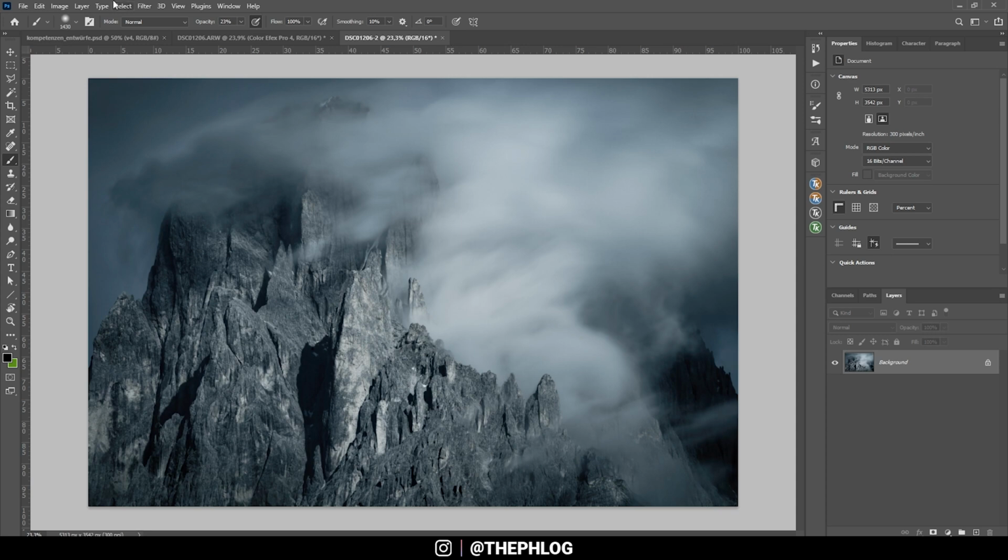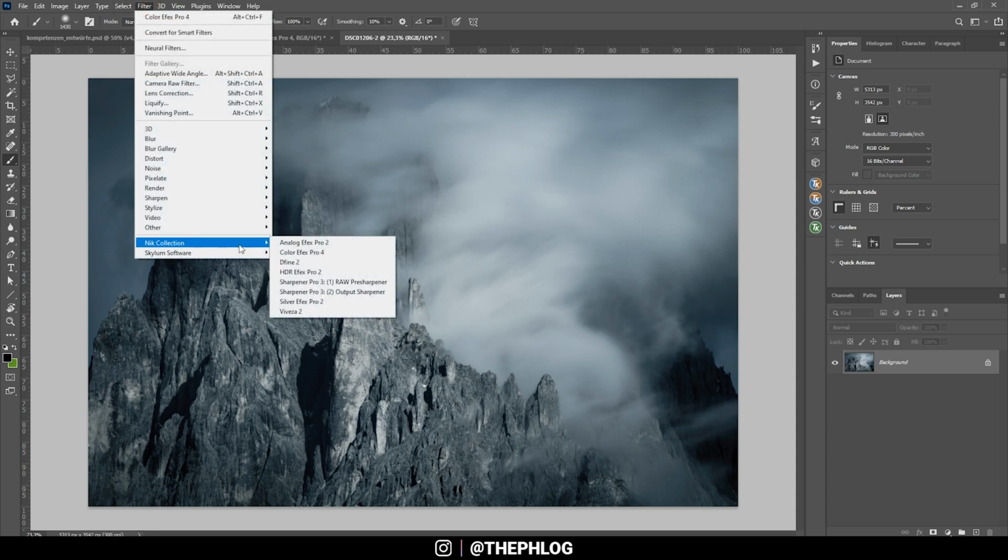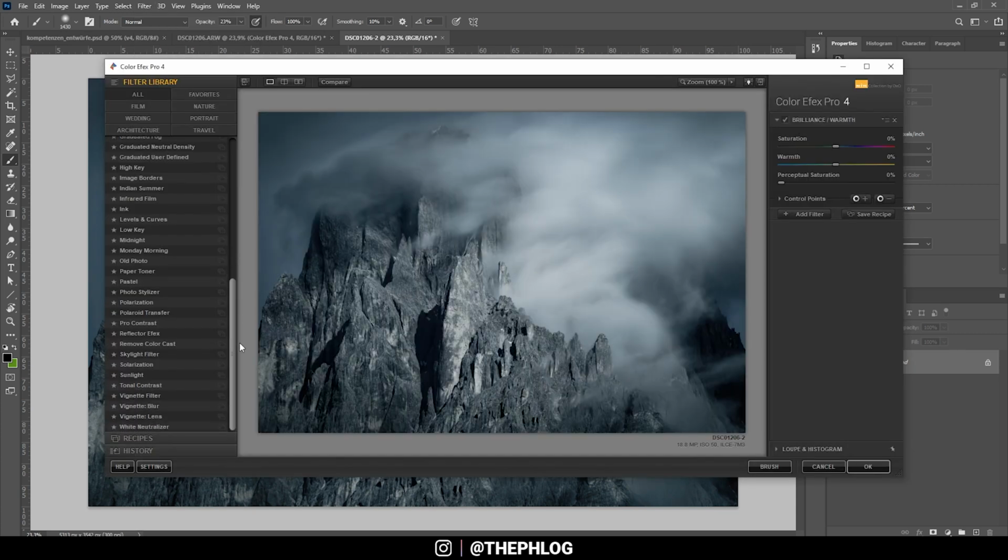And then finally, let's check the Nik Collection plugin to see if we can find any other effects to apply. Right away, I want to add the Pro Contrast filter. Also, I guess I want to correct the color cast just a little bit. So let's play around with this slider. Okay, and then let's also add a little bit of contrast. Nice.